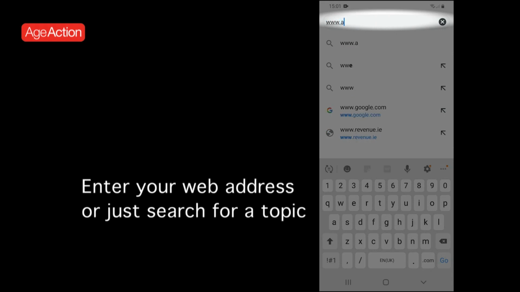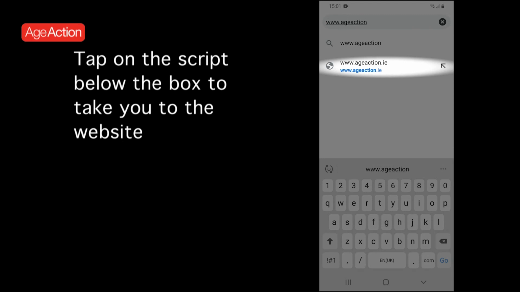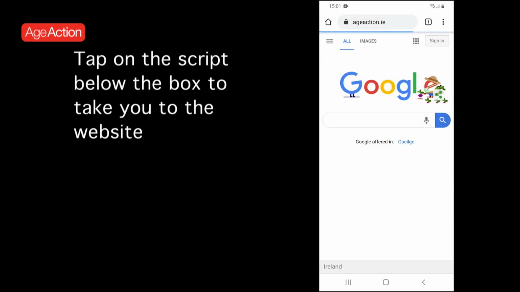If you know the website you're looking for, type it in. For example, www.ageaction.ie. Tap on the script below the box and it will bring you directly to the website.